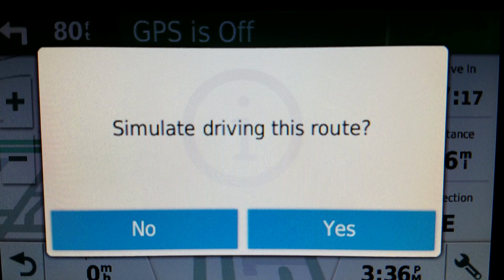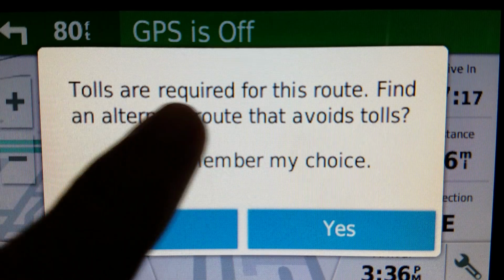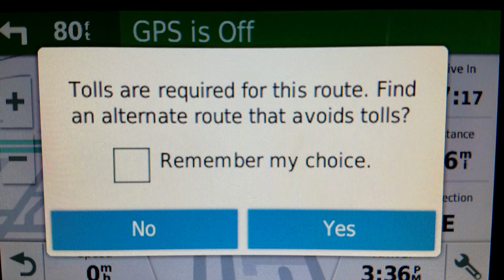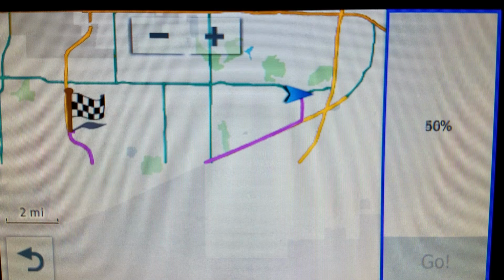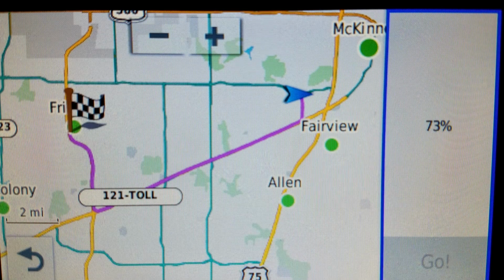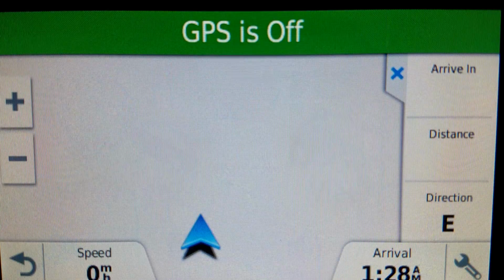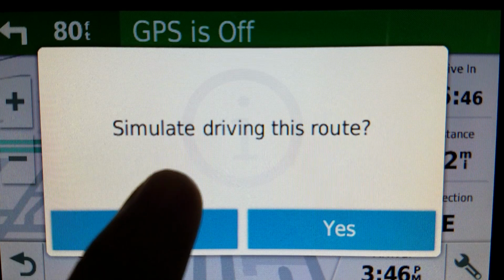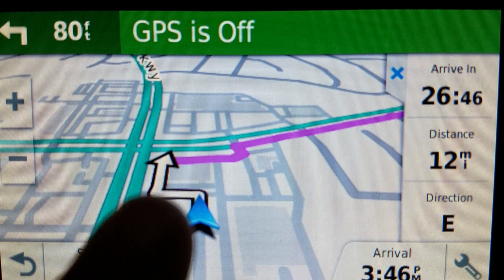It's going to ask me if I want to simulate driving the route. No, I don't. Now, tolls are required for this route. Find an alternative route that avoids tolls. Yes. I'll get back to that in just a moment, because if you don't see that, I'll show you how you can see that. So, go. Do I want to simulate driving? I do not. And I'll just leave it here for now. Let me go back to that tolls thing.